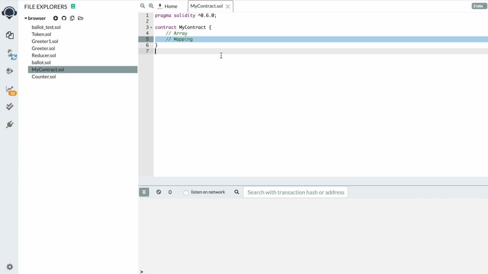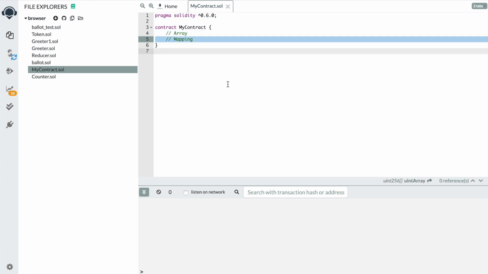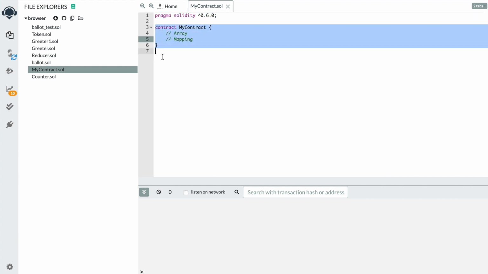Okay? So if you haven't already, head on over to remix.ethereum.org to get started. This is just an in-browser IDE that lets you write Ethereum smart contracts directly in your browser without having to install anything on your computer. It's really nice. So go ahead and create a new file here. I've got one called mycontract.sol. And inside of here, make sure that you add the version of Solidity that we're going to use in this video. So 0.6.0, just like this. And then also go ahead and create a smart contract called MyContract like this.